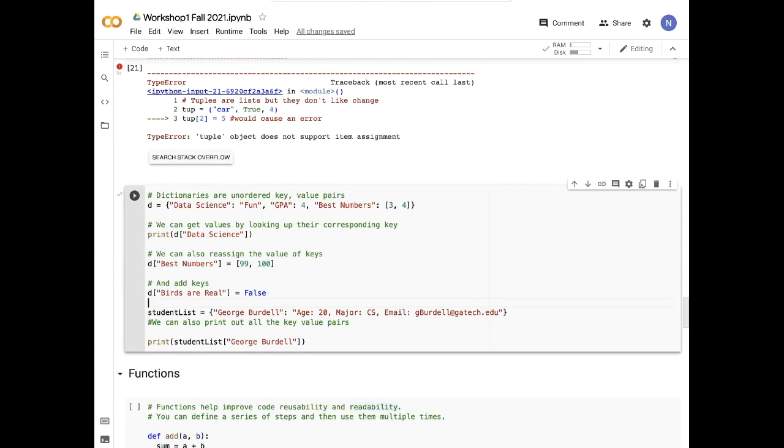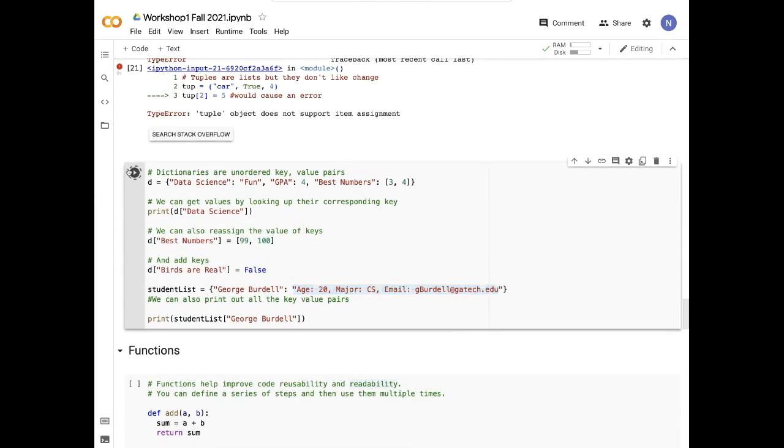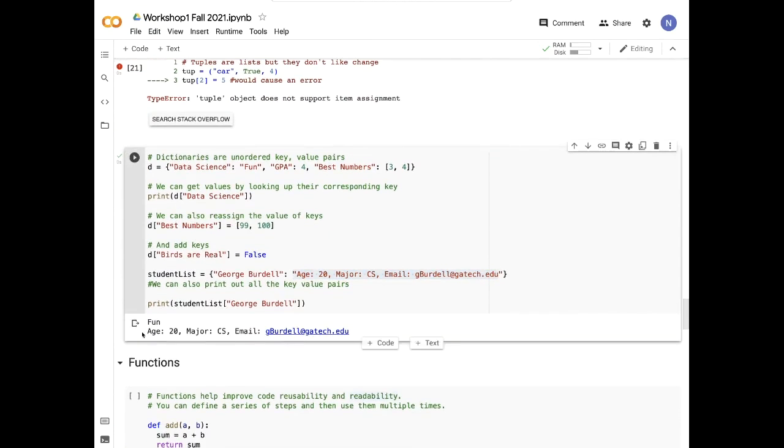Another interesting dictionary that might illustrate this idea is a dictionary with some student lists and their corresponding info. So as you can see here, the student's name is George Burdell, and the corresponding values are his information. So we can get the output of this code, and we can see that the information printed for George Burdell is his age, major, and email.